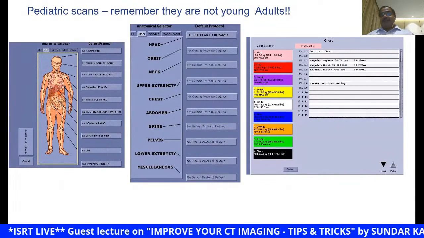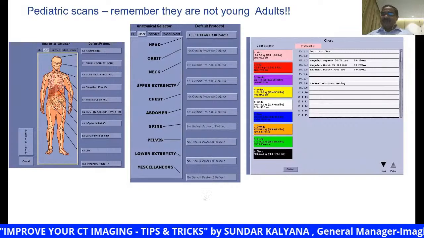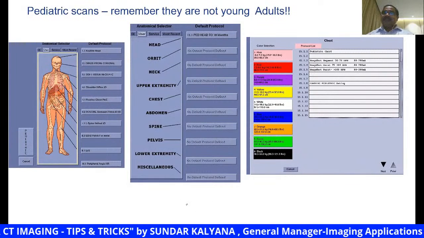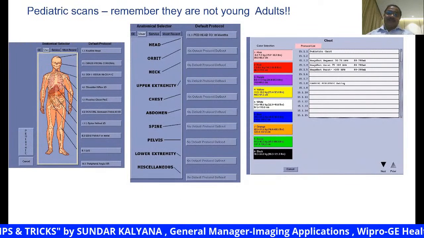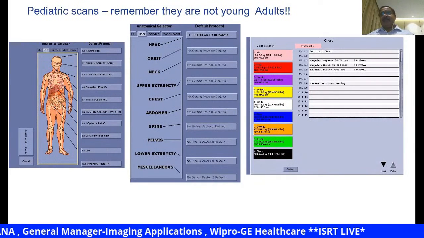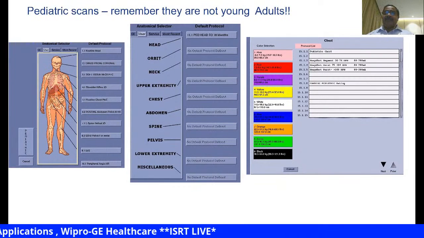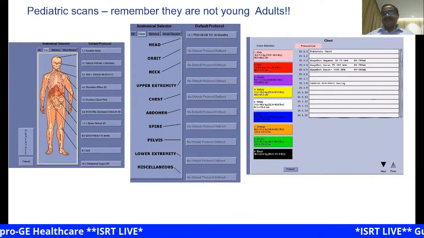And a very important thing to remember, a constant mistake which I have seen across many places: when you have a pediatric patient, please select the appropriate pediatric protocol. Never treat pediatric patients as young adults. They are not.